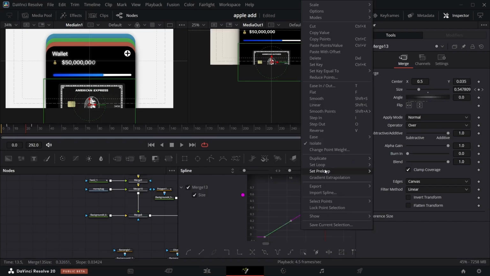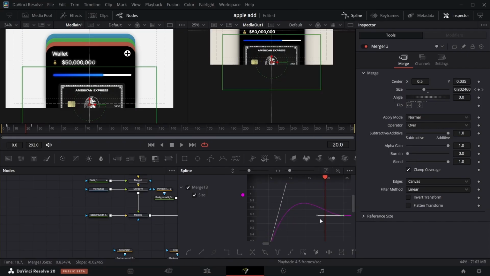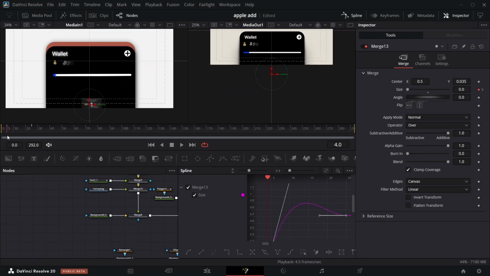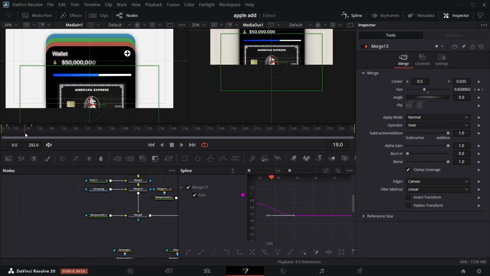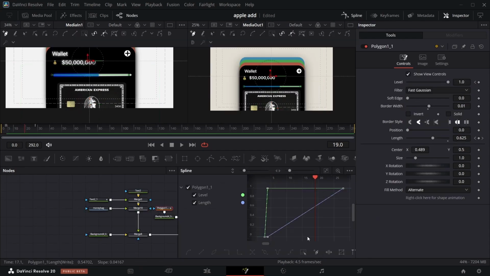In the card, we're just going to take the merge node to spline, zoom to fit, select all, and you're going to select out back cubic. It's going to create like this mountain here. That's what is going to cause the bounce. So if I play it now, good, you see it bounce.